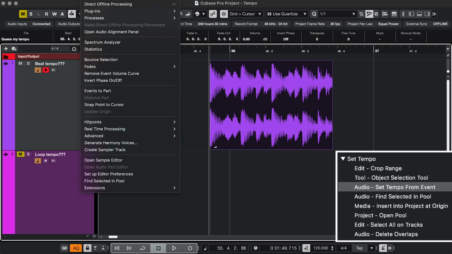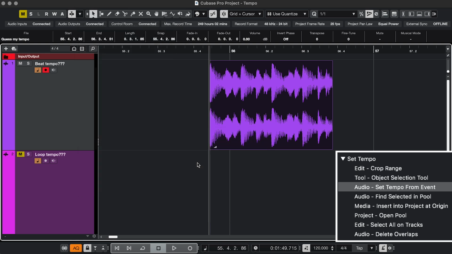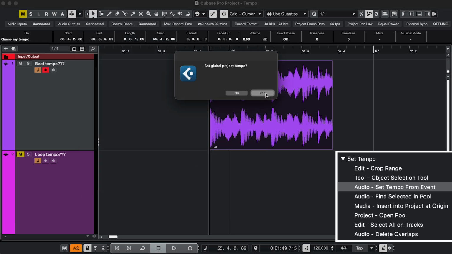This is the big one, set tempo from event. So with the locators, you tell Cubase how many bars of music you selected, and it'll make that 1 bar, in my case, fit the selection. Then it's gonna ask if you wanna set that tempo for the entire project. That's where you click yes.